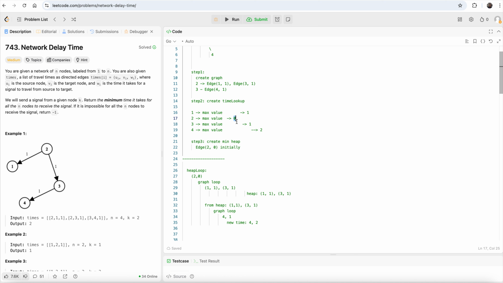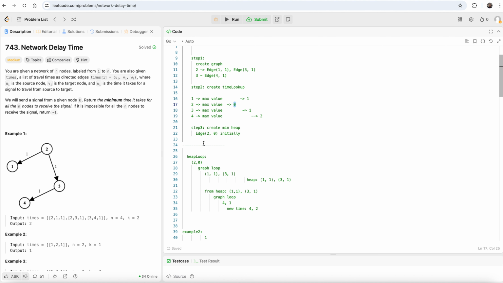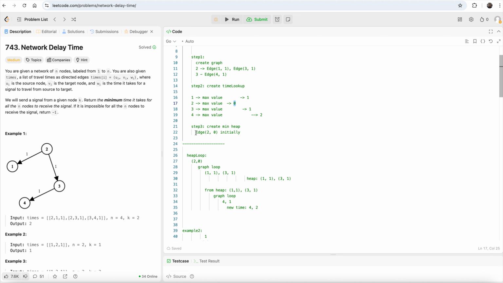And then I'm just writing the algorithm for how we are solving this. Once we have a better idea here, step 1, step 2, and then step 3, it will be easy to understand the code again. So okay, we're starting from here, so that's why I made it 0. Step 3, create a min heap.